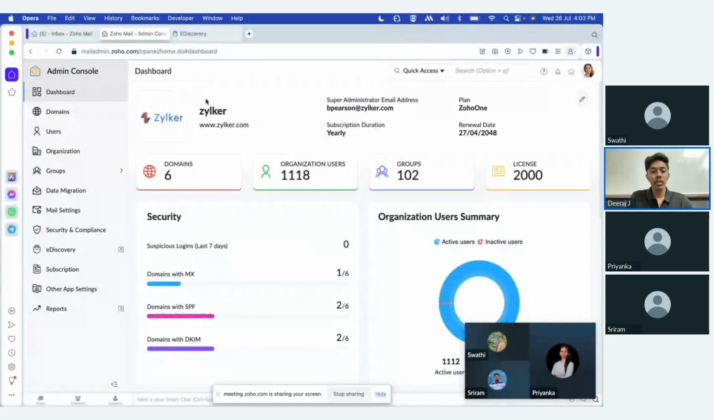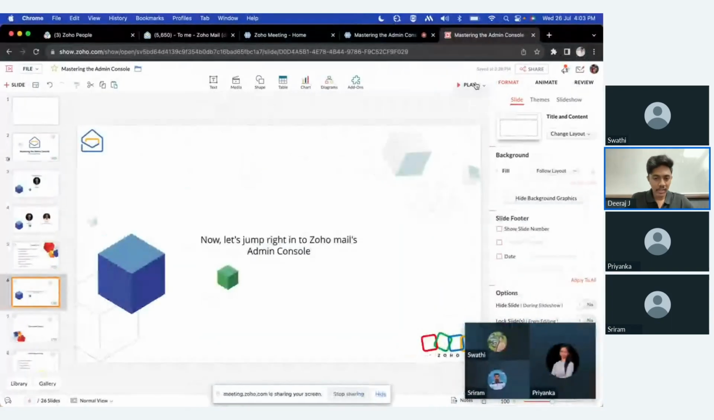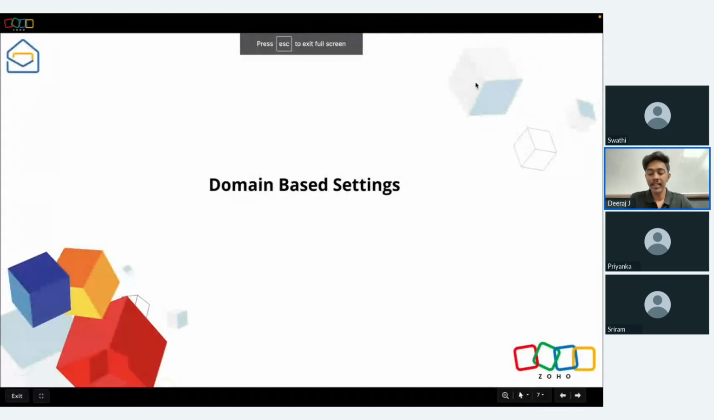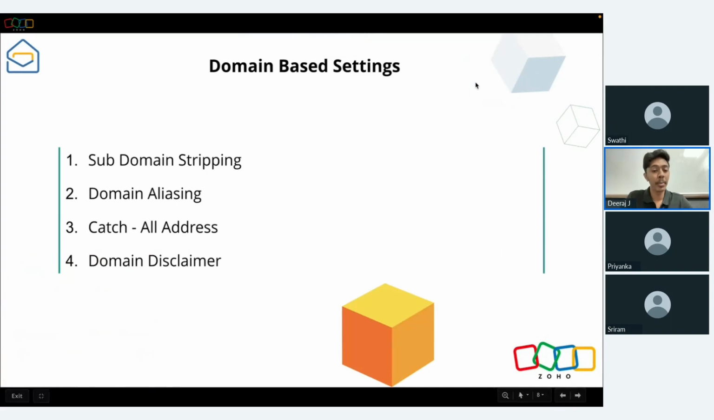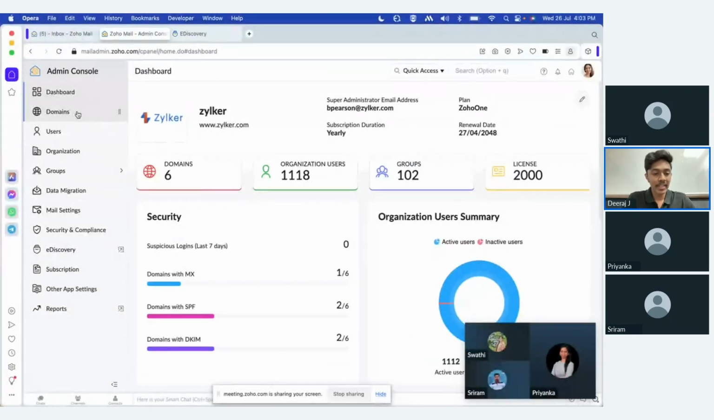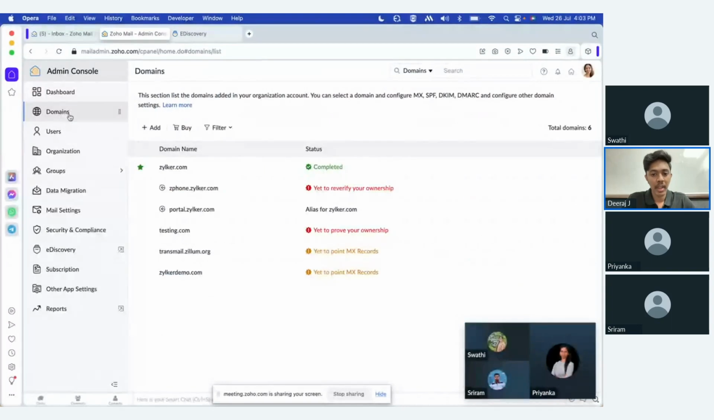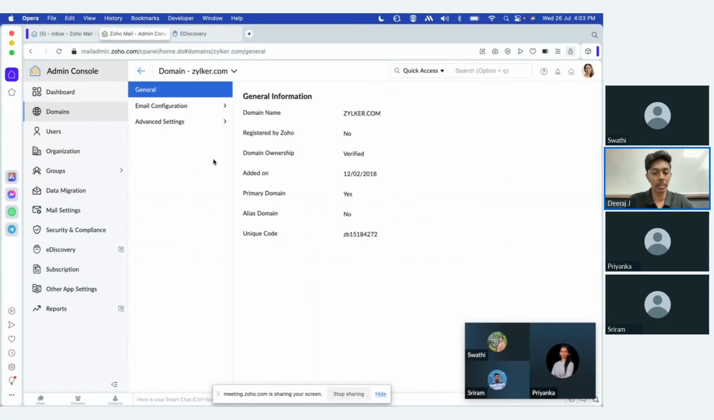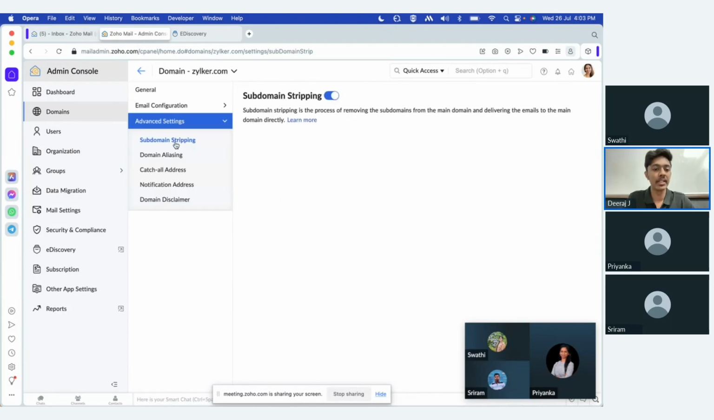All right. So first up, as we discussed in the agenda, we'll be seeing what domain-based settings you can edit and manage in Zoho Mail. We'll see what subdomain stripping is, what domain alias is, what catch-all address is, and what a domain disclaimer is. For all of these domain settings, you can click Domains. I've added multiple domains in my organization, but let me choose the primary domain, which is zilka.com. Under zilka.com, if you go to Advanced Settings, you'll be able to see subdomain stripping, domain aliasing, catch-all address, and domain disclaimer.